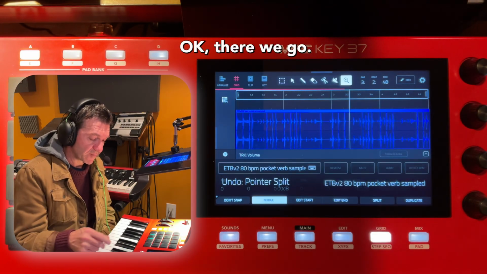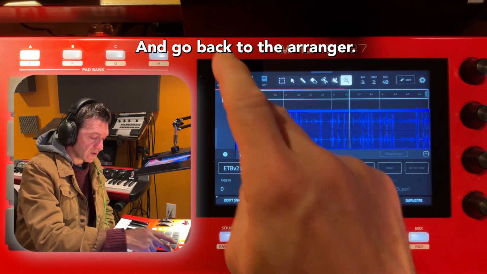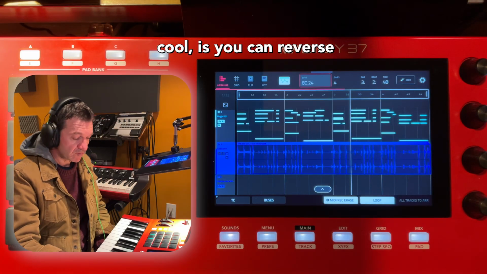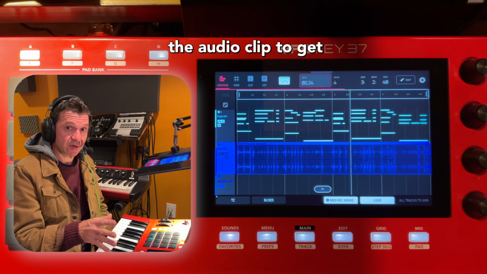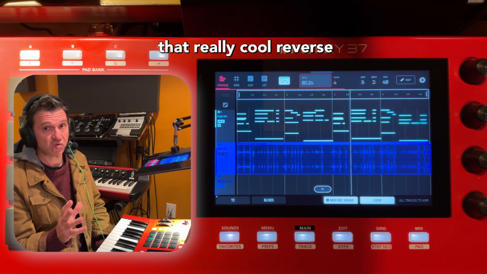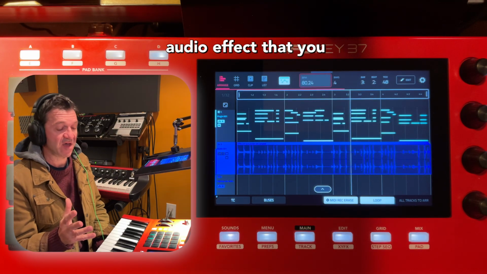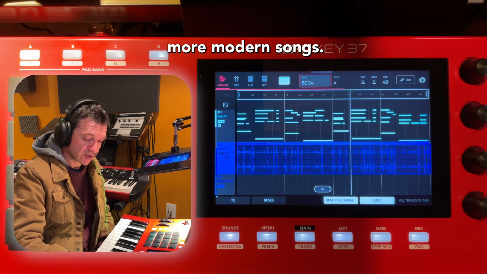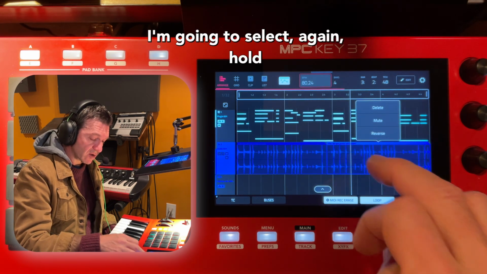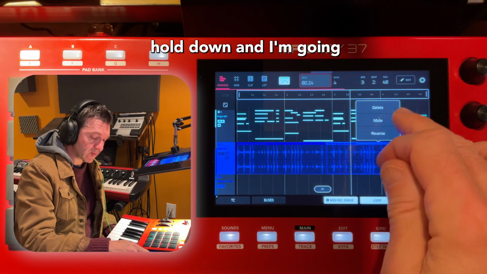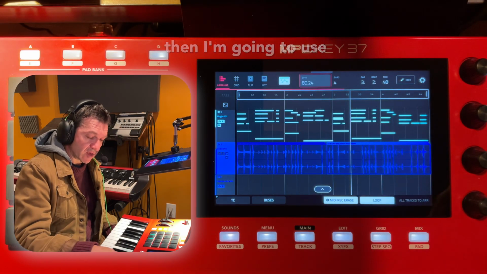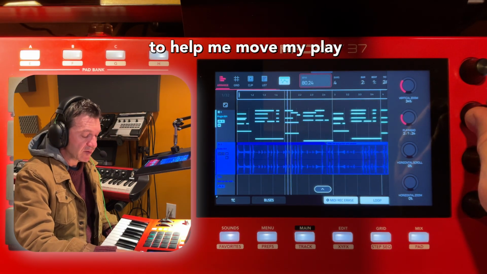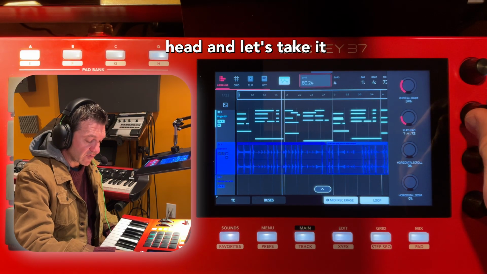The other thing, so I'm going to go ahead and undo all of this. Undo. Okay, there we go. And go back to the arranger. And the other thing you can do, which is really cool, is reverse the audio clip to get that really cool reverse audio effect that you hear a lot in more modern songs. I'm going to press and hold down on the clip, and select reverse. And then I'm going to use my Q-Link.